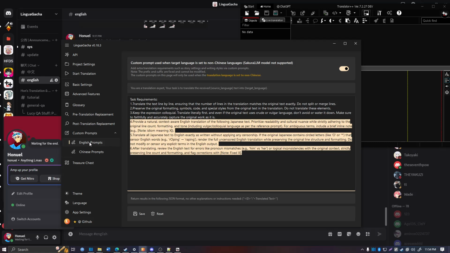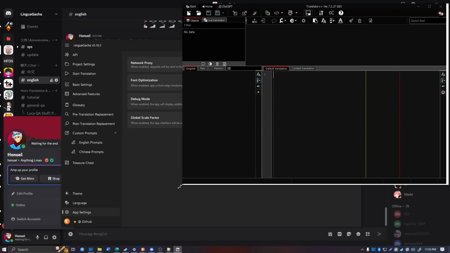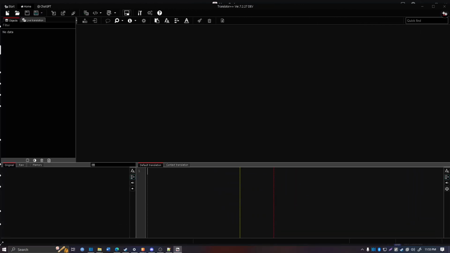Okay, so now that we have an overview of the tool, we're going to proceed to the next step on how to actually use the tool and translate. Now that we're back, we're going to focus on Translator Plus.